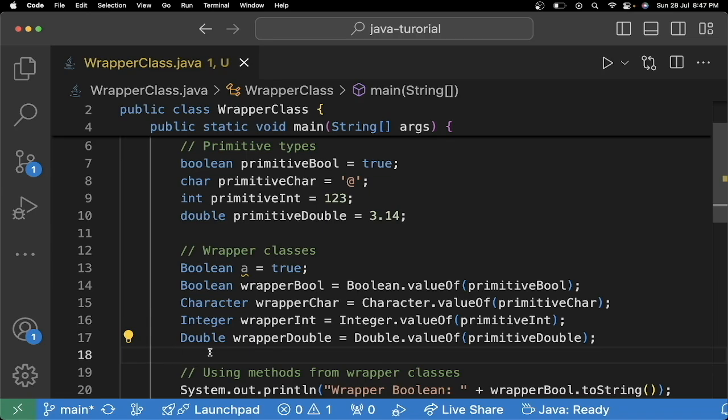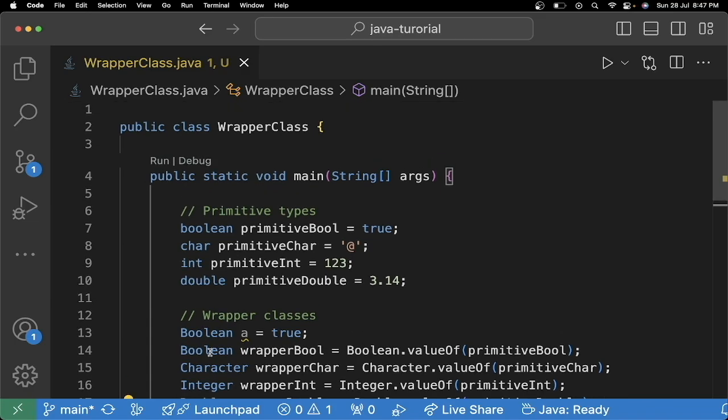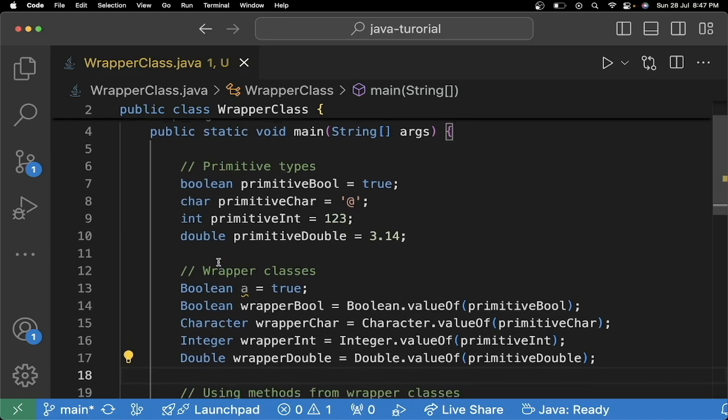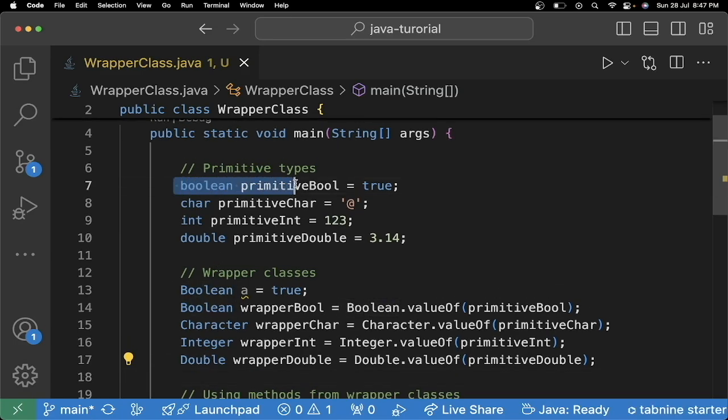Alright, let's jump into some code to see these concepts in action. Here's a simple Java program that demonstrates primitive and wrapper classes. As you can see, I have mentioned a primitive boolean as true and a character example as a special character at, and then followed by an integer value 123 and a double value 3.14.